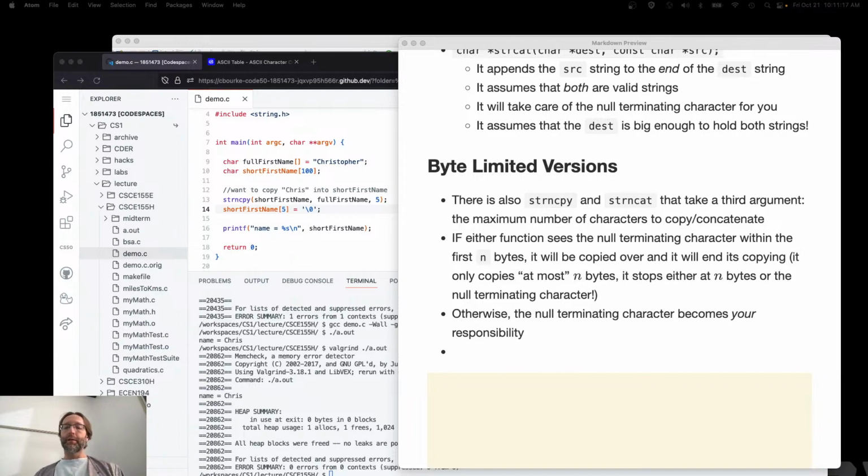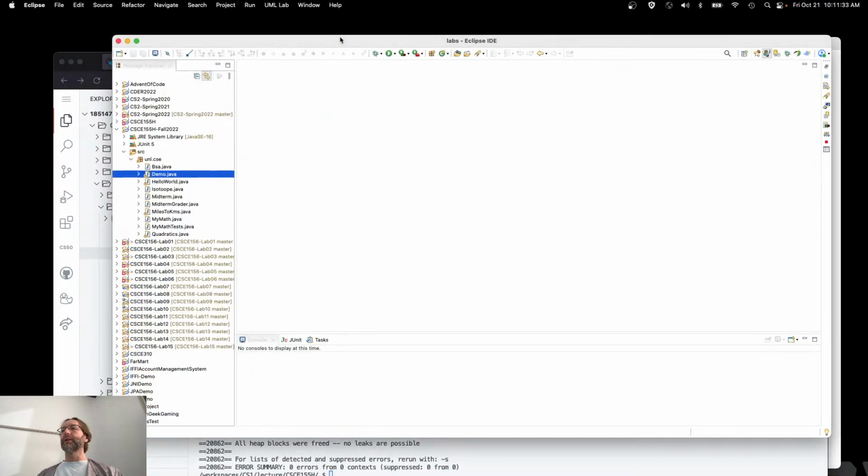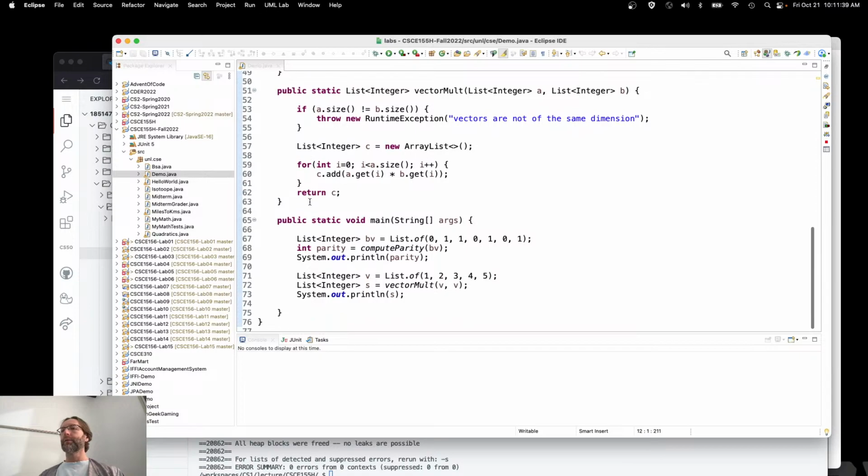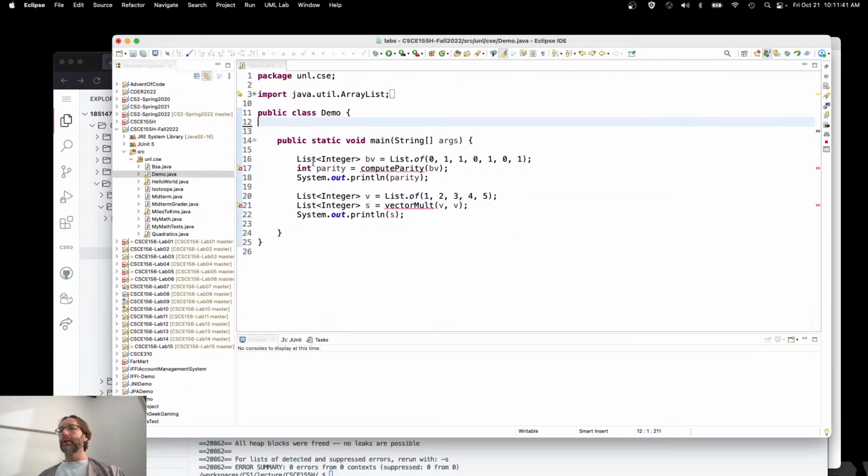So it can be used to create substrings. Right? We'll talk about that on Monday. But for now, let's go over to Java here and ask ourselves, do we have those problems? What do I have in demo? Oh, this is the midterm review. Get rid of all of it.